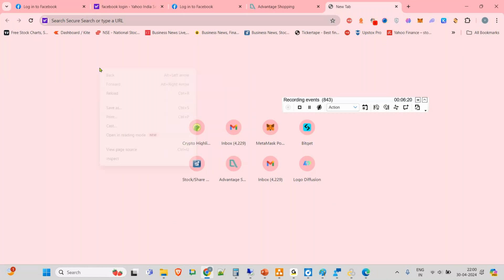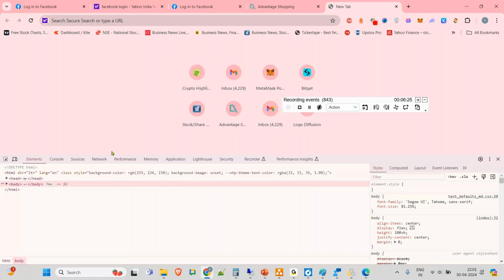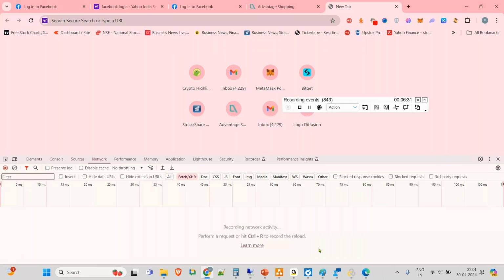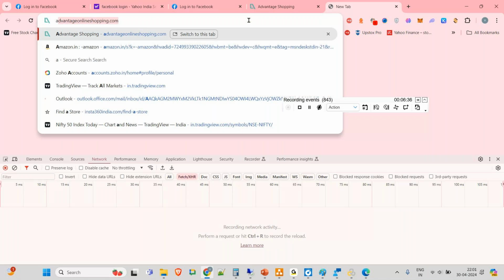Open the browser. Right click. Inspect element. This is also called developer tools. Click on network. Then you launch your application. Now I am doing the launch transaction. Launch.